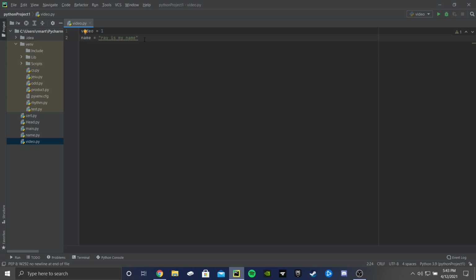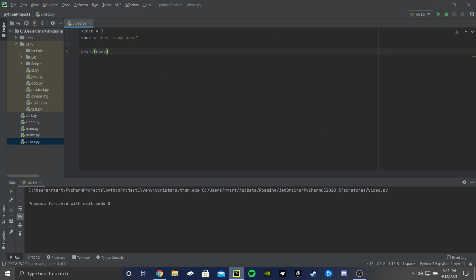Python is an object-oriented language. It's not fully object-oriented, but what that means is these variables are objects and they can be manipulated throughout the code, even with other objects. Another one of the most basic things you can do in code is print. So print, and then you can print out name. You can print out a variable.